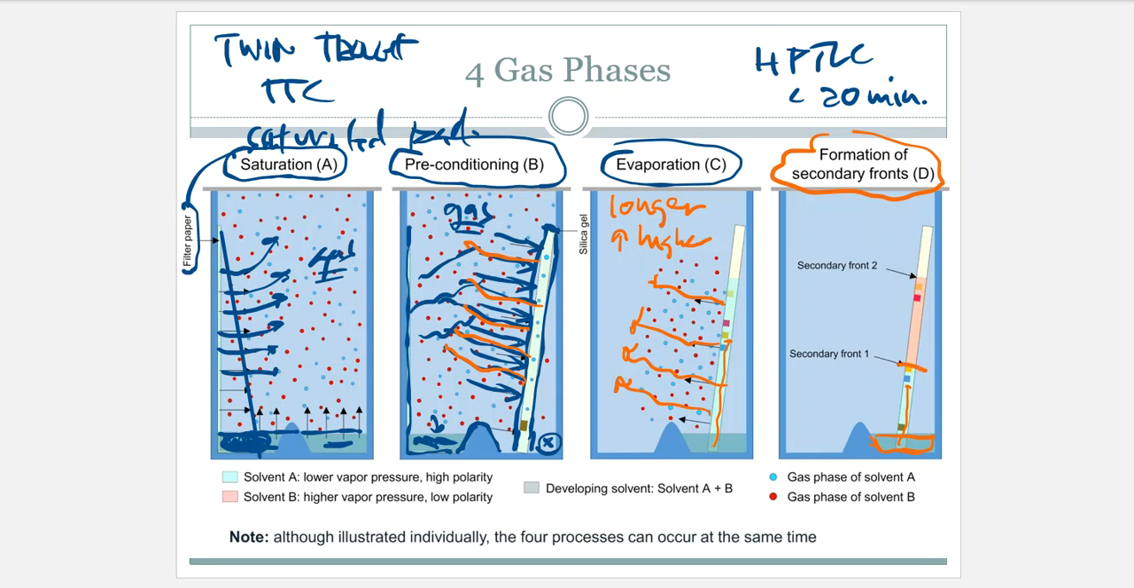So here is the line that I would see on the plate for a secondary front. And this one is called the primary front, just because it says secondary front number 2. But we're going to call this the primary front. And the reason that I call it the primary front is because that is probably where we're going to be measuring our Rf values from.